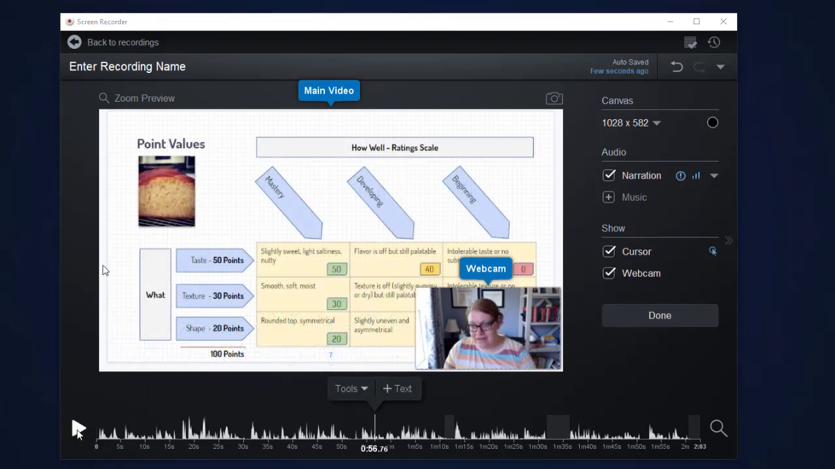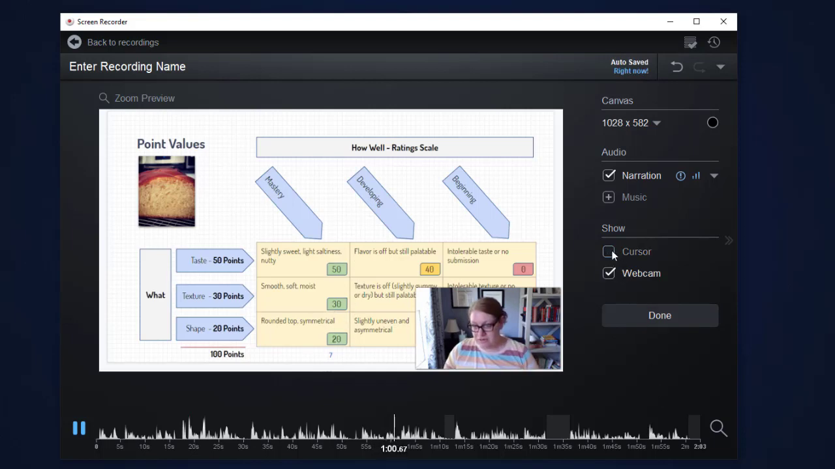You can also decide whether to hide or show the cursor. So for example, if you're just recording your slides but your mouse's cursor is moving all around the screen throughout your video as you click through your slides, you can just remove it here with one click.